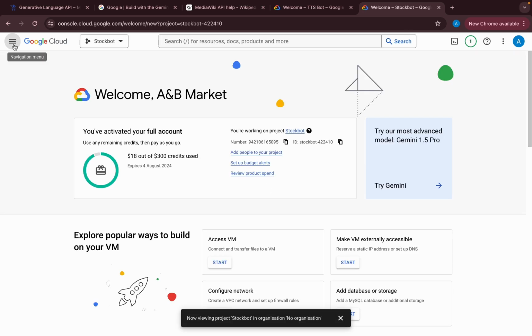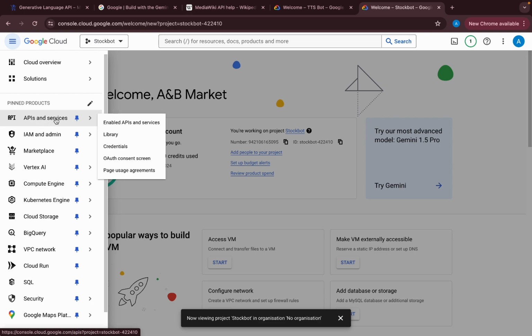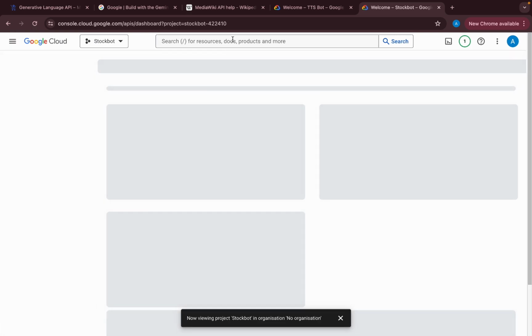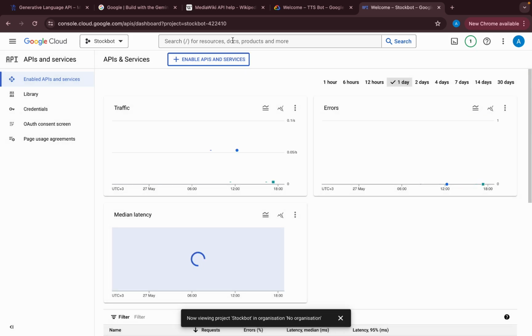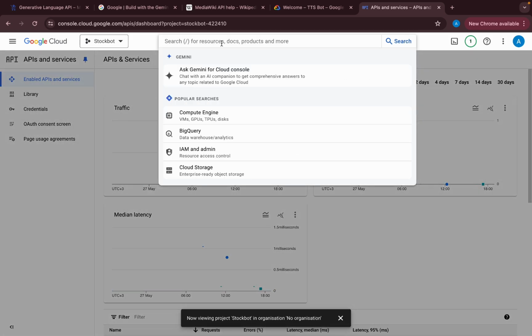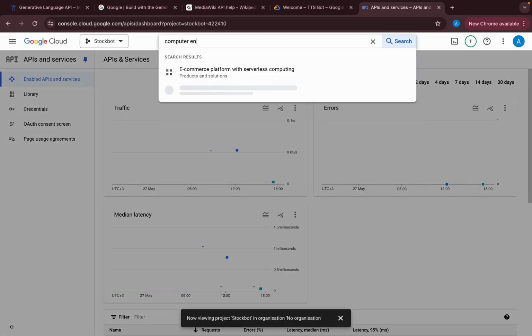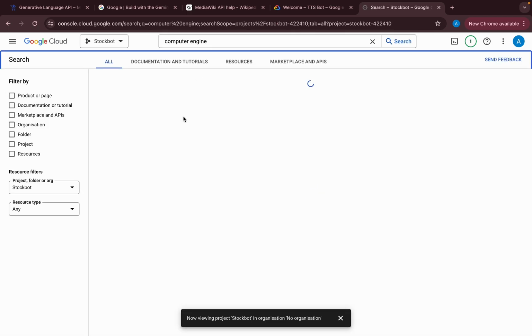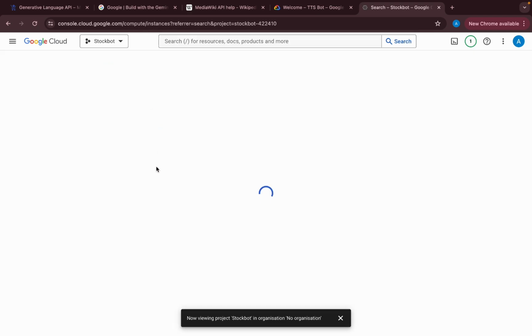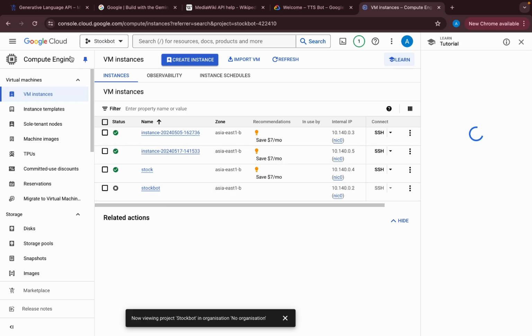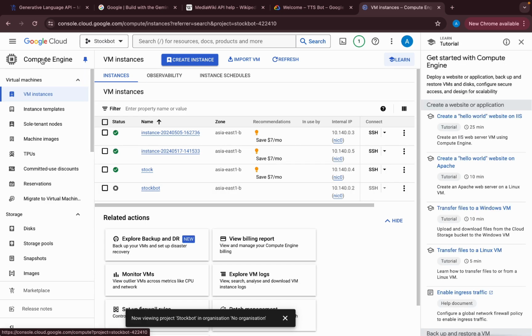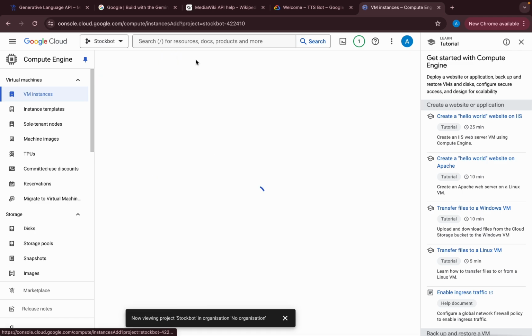Then you'll go to APIs and services, then enabled APIs and services, and here you search for Compute Engine. Choose it, and go to the Compute Engine section. Here you can see I have lots of other instances, but you're going to press create new instance. I'm going to show you how to do that.